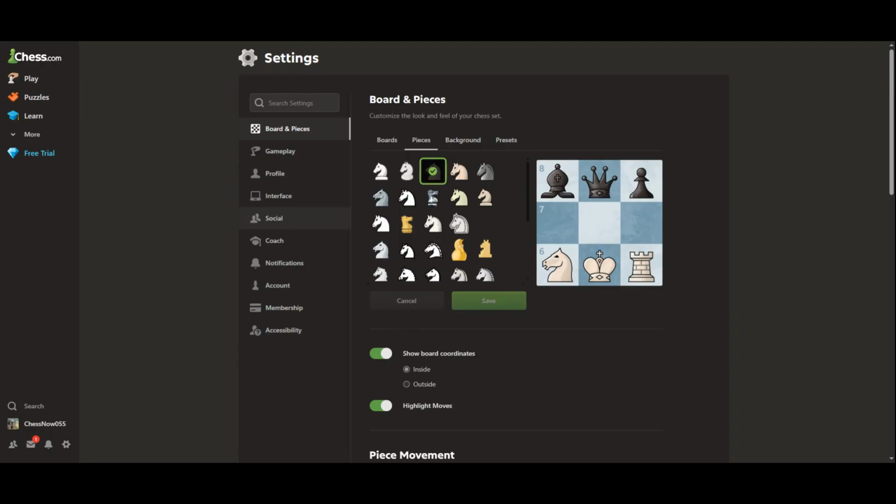Now inside the settings page, look for the section labeled board and pieces. Click on that to open it up. This is where all the visual customization happens. You'll notice different tabs here, but the one we're focusing on is the Pieces tab. Go ahead and click on Pieces.